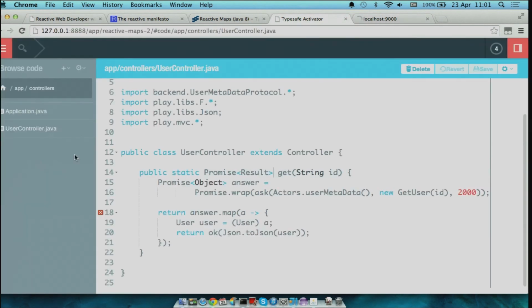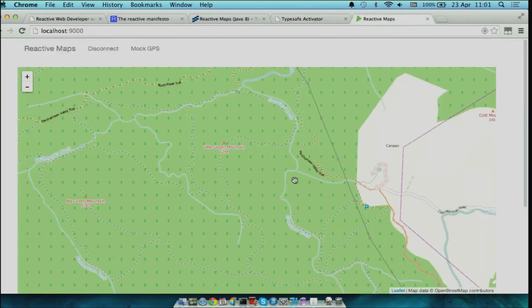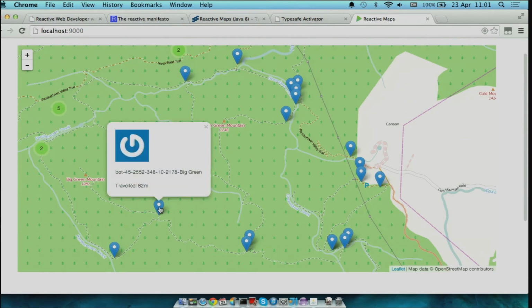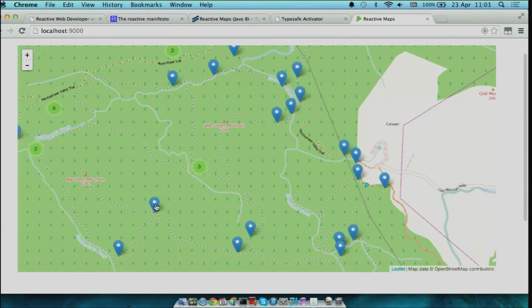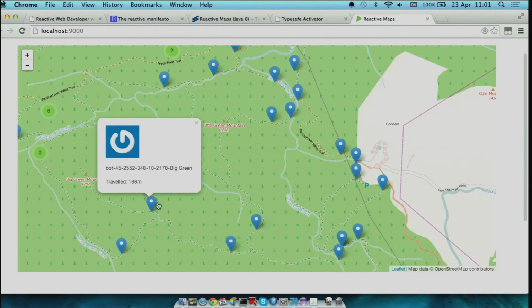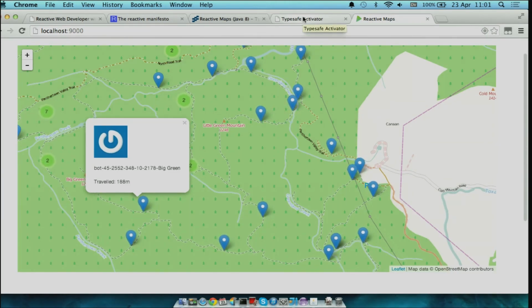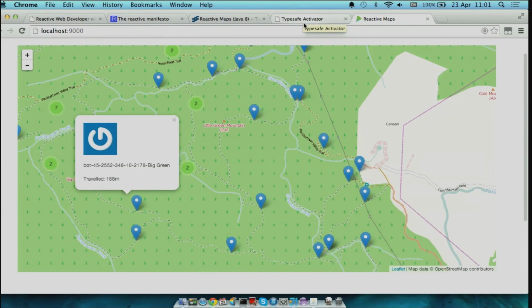Just taking its time to start. There it is. So once those bots get warmed up and start sending their data, we should be able to see them. And we can click on them and see that one's travelled 82 metres. And click on it again, it's travelled 120 metres. Very fast bot, these hikers are very fast. So there you can see an application of what this looks like using Akka to manage some state asynchronously, and then querying that using promises from Play.